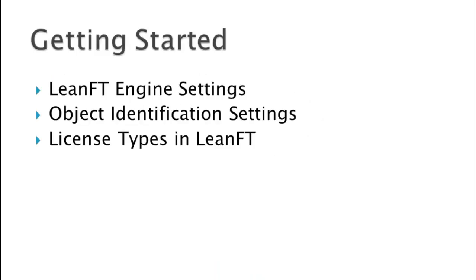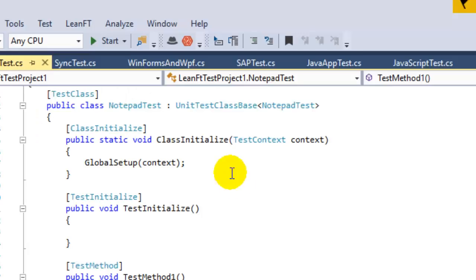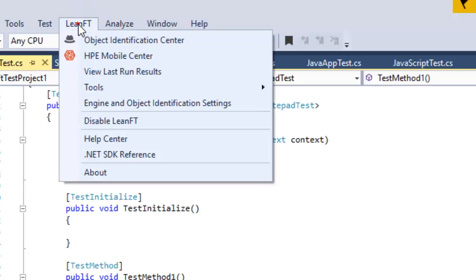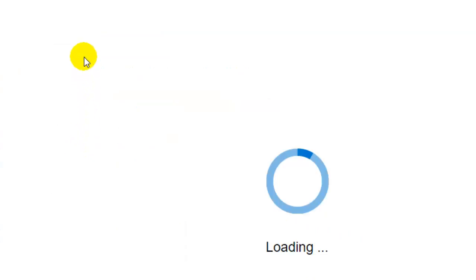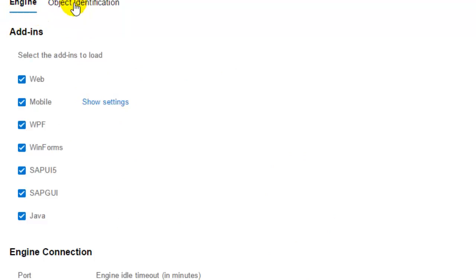In this lesson you will learn about LeanFT engine settings, object identification settings and license types in LeanFT. For that, open Visual Studio and you will notice that there is a LeanFT option in the menu. Just click on engine and object identification settings, and over here we have got two tabs at the top: engine and object identification.